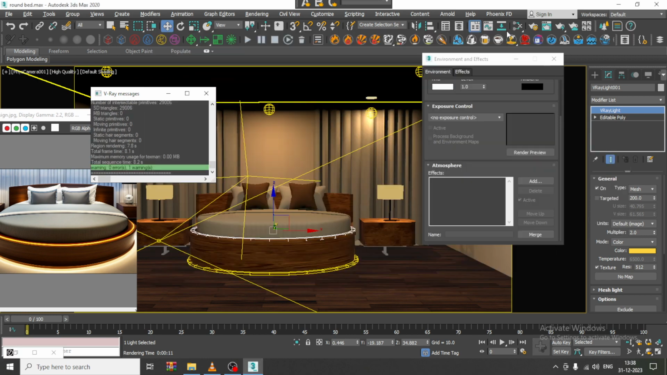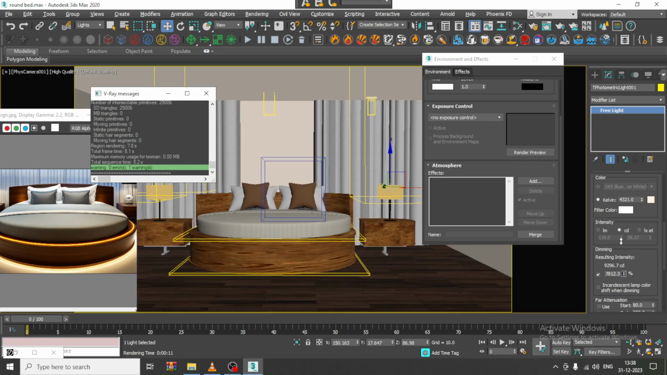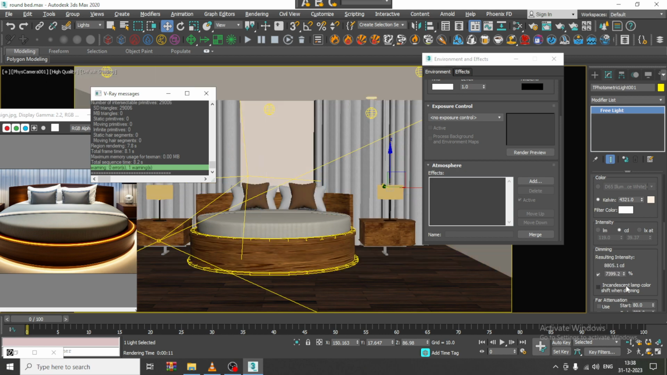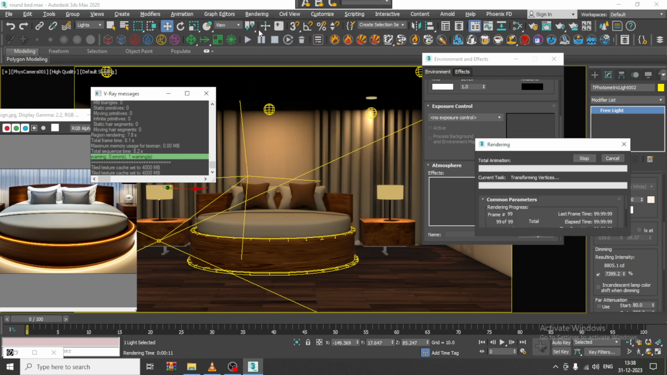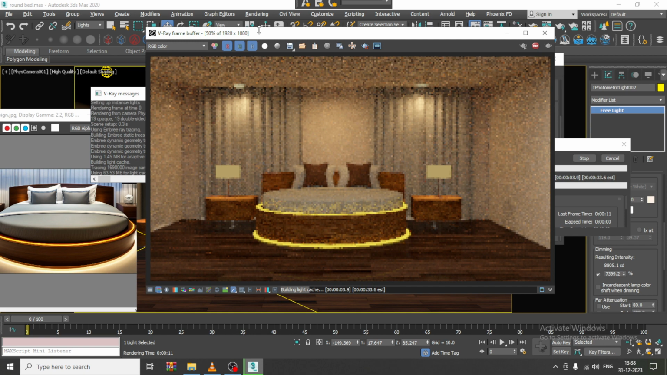Slightly, I'll again go into the lights and select this light over here, and I can slightly increase its multiplier if needed. So I can increase or decrease its multiplier slightly. Same over here, and let's render it once again. So we can just increase or decrease this.